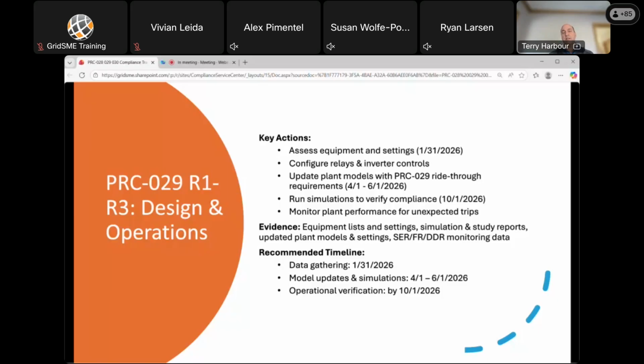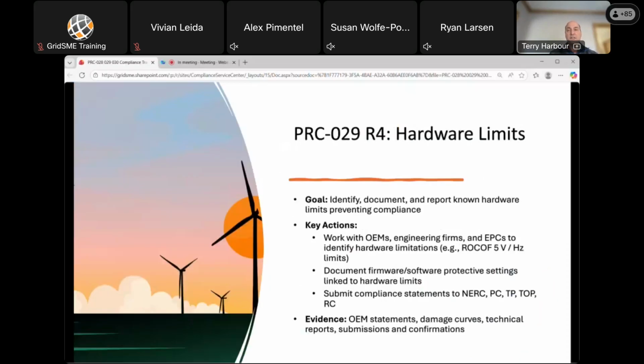So again, jumping back to those milestones or timelines, again, get in the field early, think about gathering your data and assessing where you are by 1/31 of 2026. Then make your model updates and begin your simulations in that April to June timeframe, and then verify that your designs can meet PRC-029 by that 10/1/2026 date. So those are some key actions. And that's for 1 through 3.